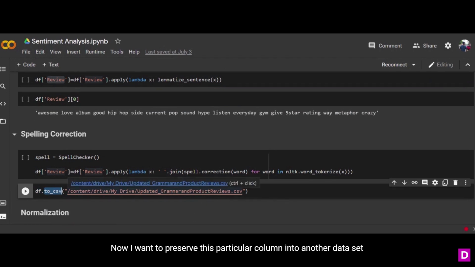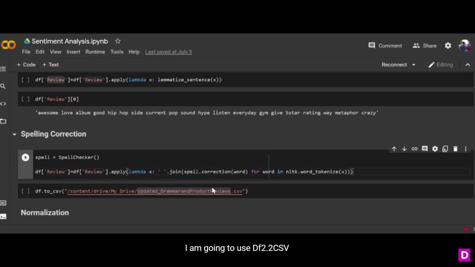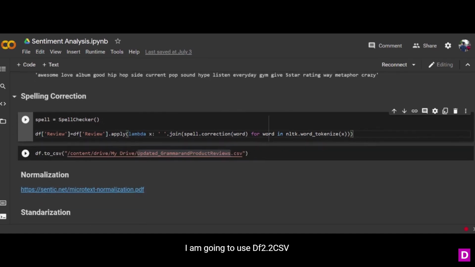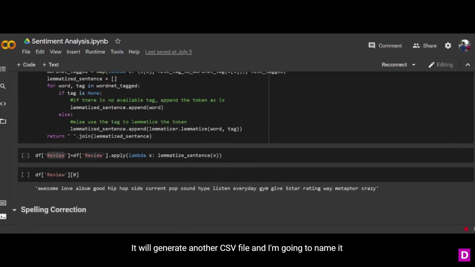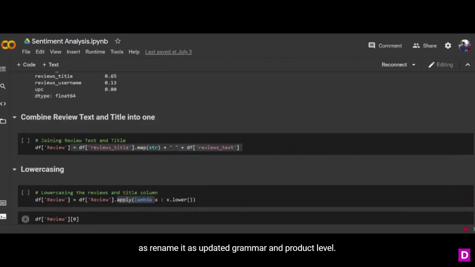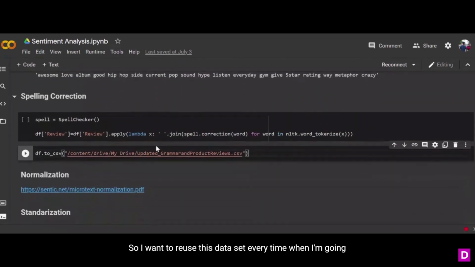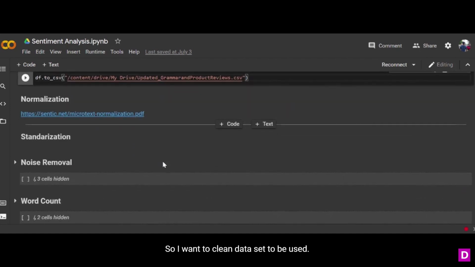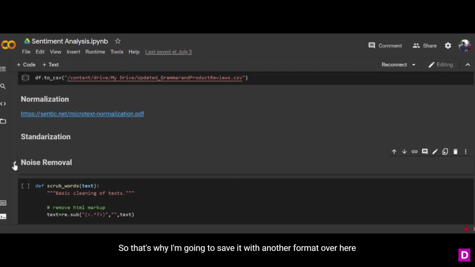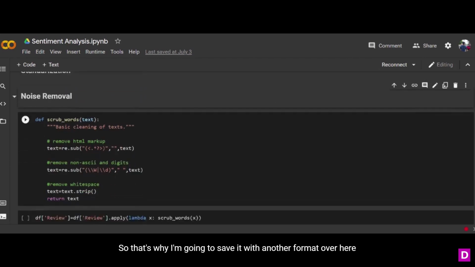Now I want to preserve this particular column into another dataset. So what I'm going to do, I'm going to use df2.to_csv. What this will do, it will generate another CSV file, and I'm going to rename it as updated grammar and product reviews. So I want to reuse this dataset every time I'm going to build a machine learning or a deep learning model. I don't want to perform all these steps again and again. So I want a cleaned dataset to be used, right? So that's why I'm going to save it in another format over here.